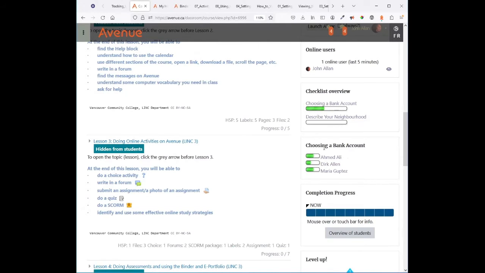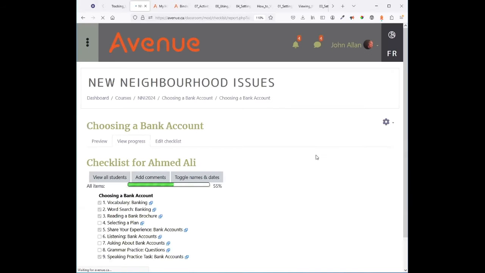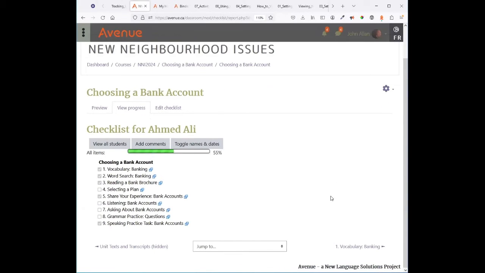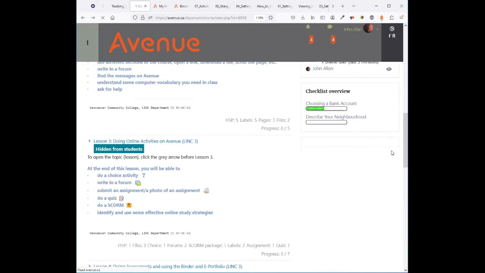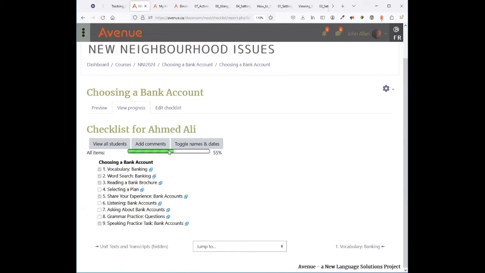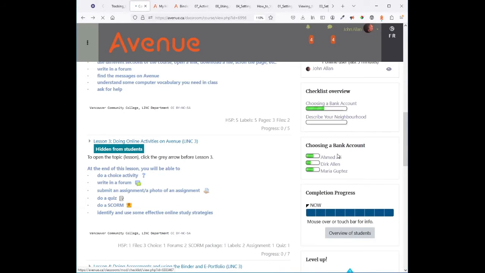But then you can also set up a checklist block that just focuses on one topic. So this topic is called choosing a bank account. And in choosing a bank account, Ahmed is further along than Dirk and probably tied with Maria. So you can see here that they've been progressing. When I clicked on Ahmed's progress on the block, it gives me more detail, and it shows me that they've not finished selecting a plan and the 6, 7, and 8 activity. So it allows you to jump back and forth if you put a little block here.